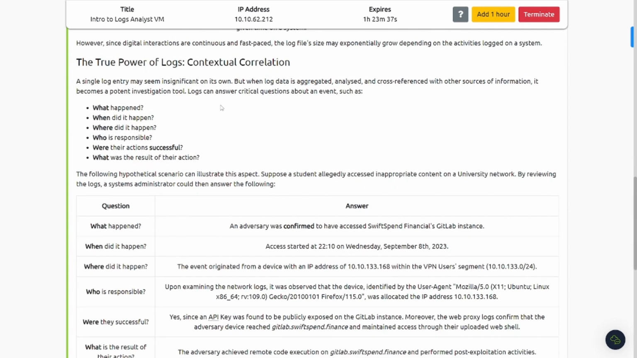Continuing on here, it says the true power of logs: contextual correlation. A single log entry may seem insignificant on its own, but when log data is aggregated, analyzed, and cross-referenced with other sources of information, it becomes a potent investigation tool. Logs can answer critical questions about an event, such as what, when, where, who, and what was the result of their action.